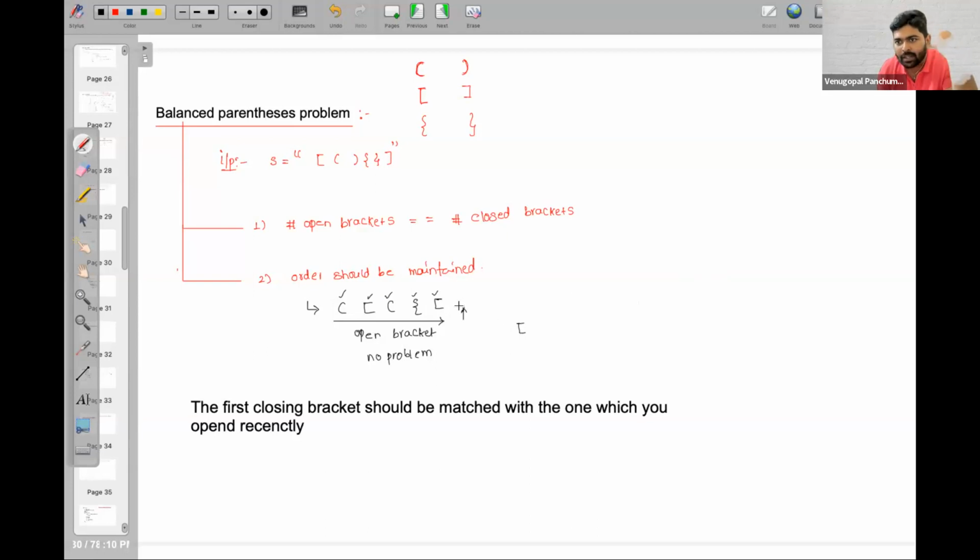So here the closing bracket should be matched with the one which you have opened recently, which means, can you tell me what is the proper closing bracket here? Among these three, which is the proper closing bracket should I keep? Yes, very good. So this is the proper closing bracket. Okay, now it is matched.